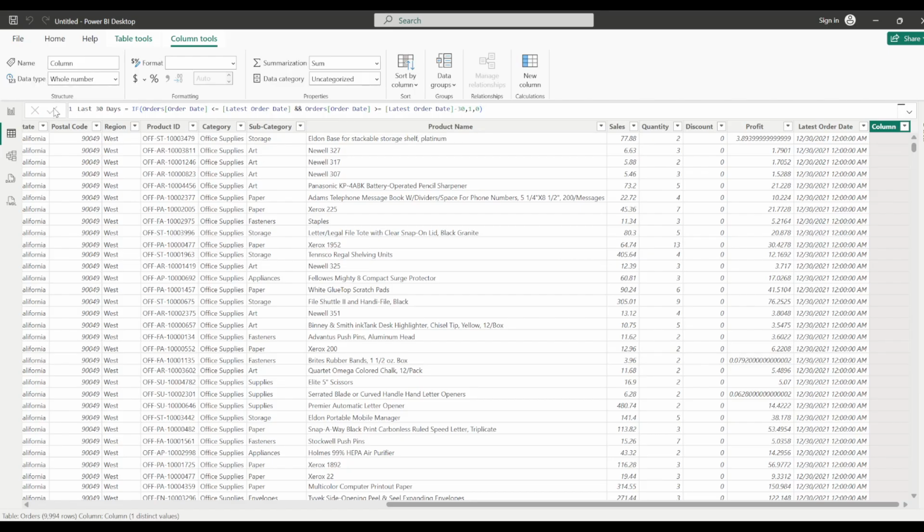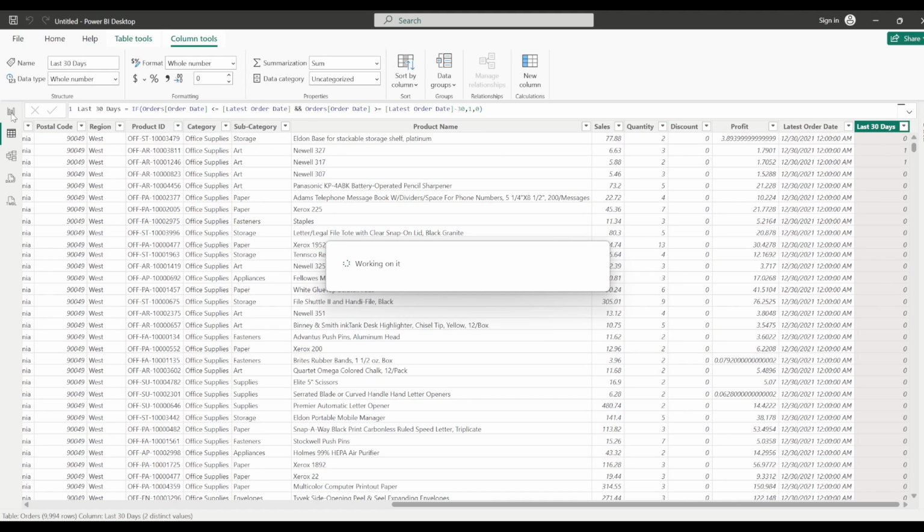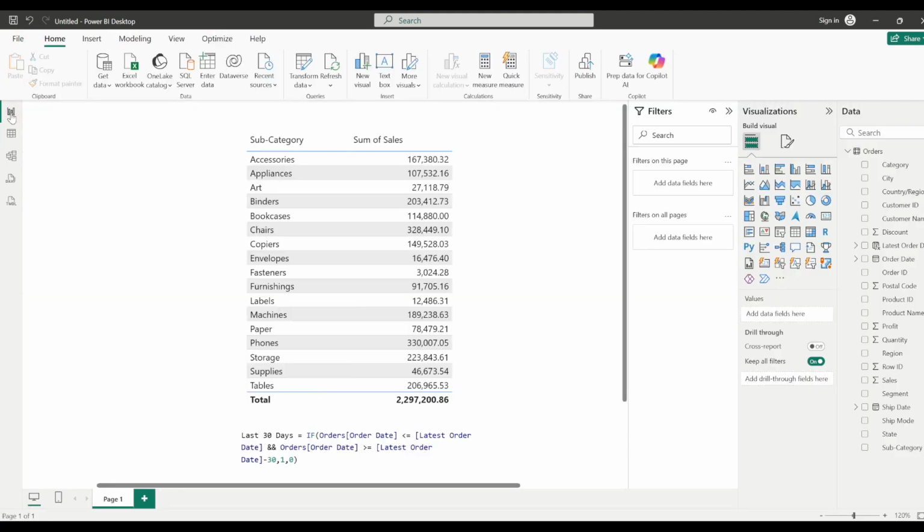After implementing your formula, head back to the Report view. This is where you start visualizing data and applying filters. Open the Filters pane, typically found on the right side of your screen, and proceed to drag your new calculated column to the Data Field area in the Filters pane.